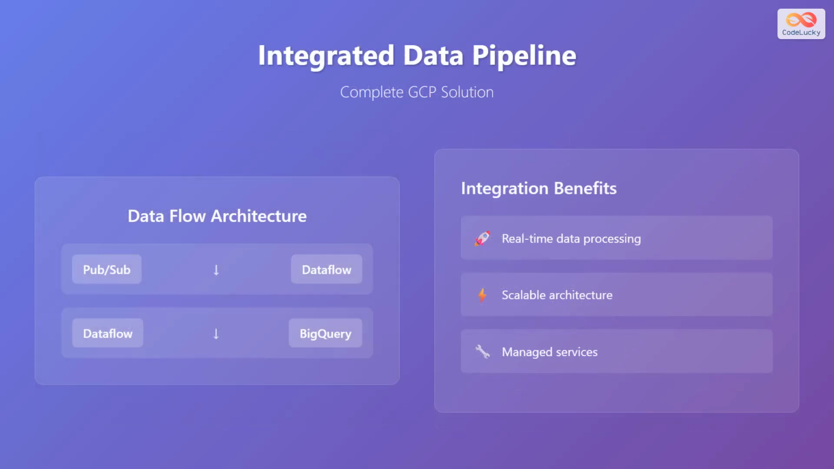Here's an example of an integrated data pipeline. First, Pub/Sub receives the data, then Dataflow processes the data, and finally the processed data is loaded into BigQuery. This integration enables real-time data processing, a scalable architecture, and fully managed services.